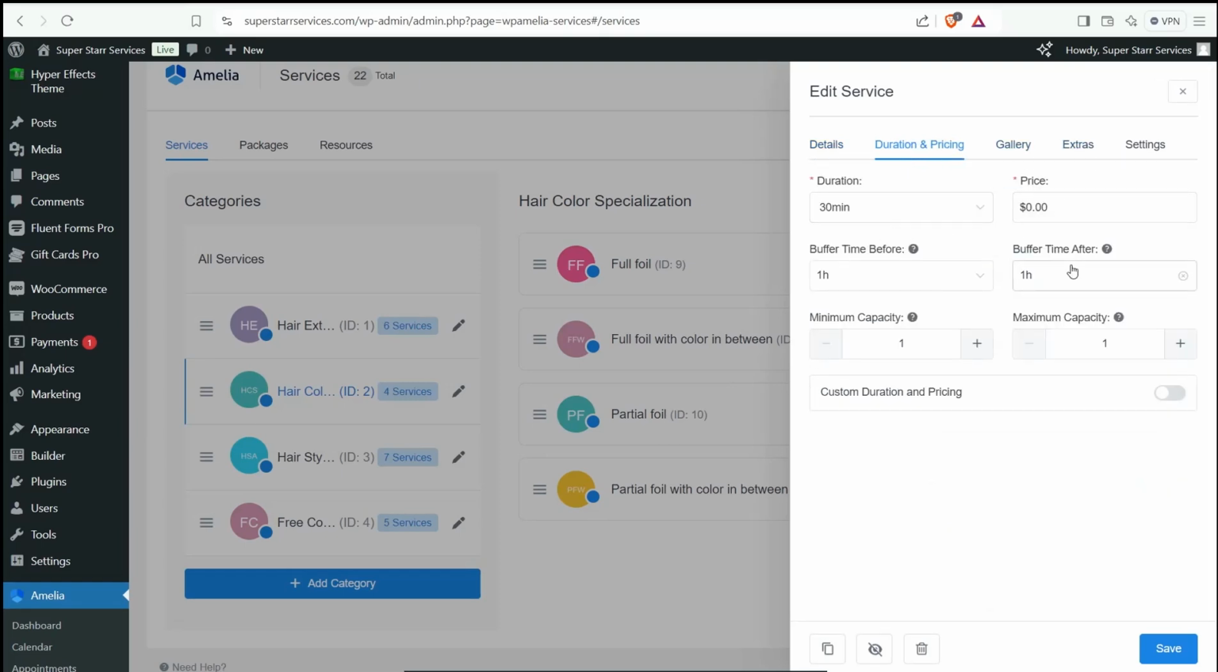Buffer time before, buffer time after. What that means is, let's say that before a client comes in and sits with you, you take time to prepare for that booking. That's the time. So let's say that to prepare for this color service, you need 1 hour. This is just an example. You can go in and change those things yourself. So it takes you an hour to get ready for finding the hair colors, making the setup and stuff like that. So that's the buffer time before the service.